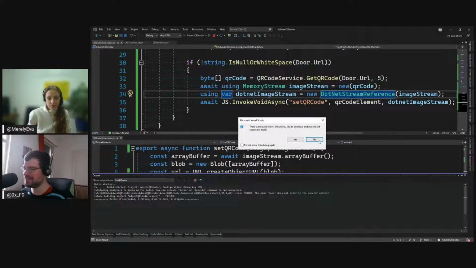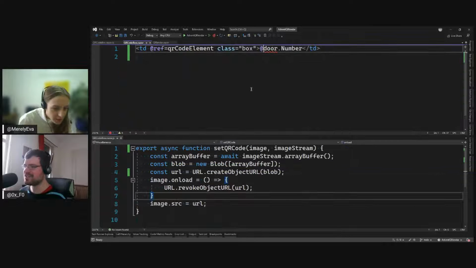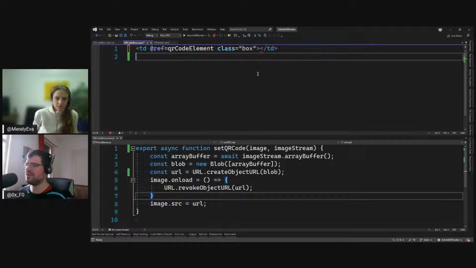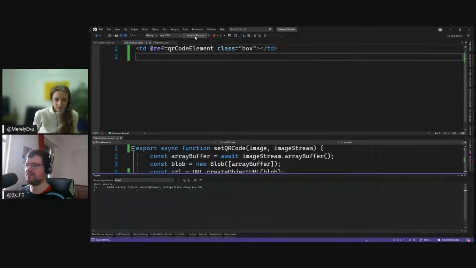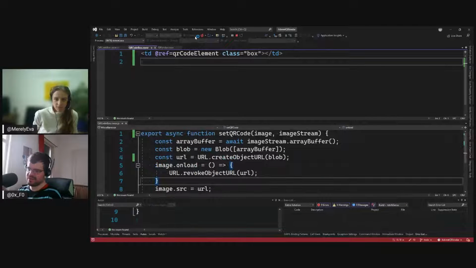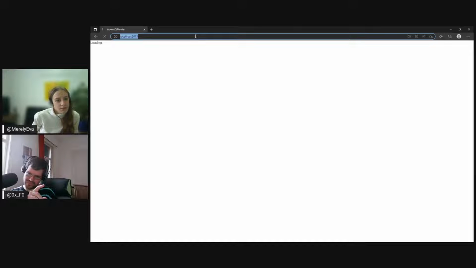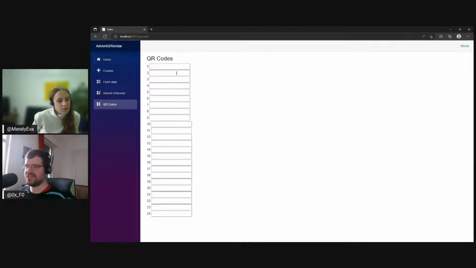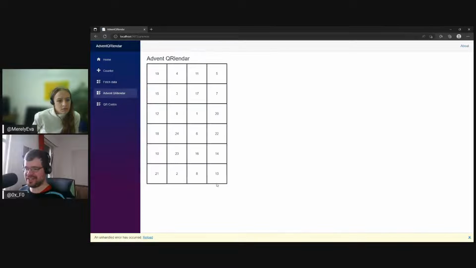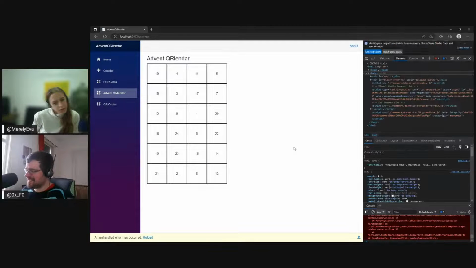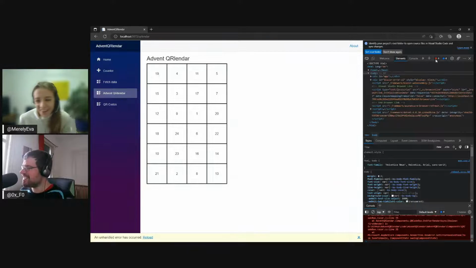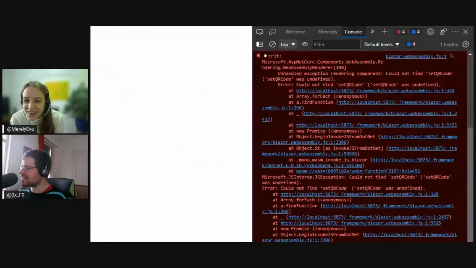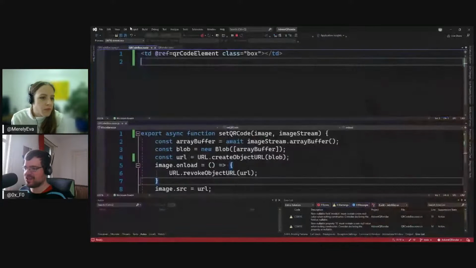Let's have a look. Uh-oh. No! What happened? The door doesn't exist in the current context. Yes, because we don't have any body anymore here. I copied this over. We only have an element here that we set. So let's enter a QR code here and let's go back here and we have an error. Oh, we lost the whole grid. Could not find set QR code. Set QR code was undefined. So it cannot find this JavaScript method.